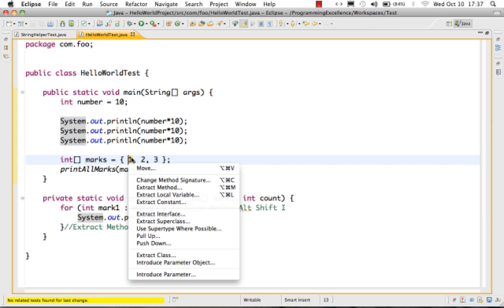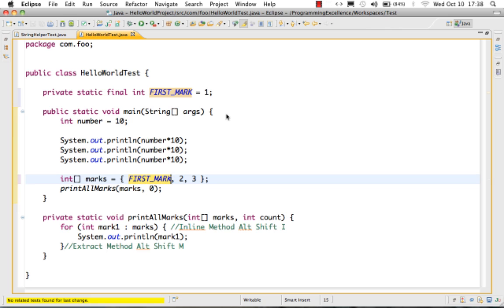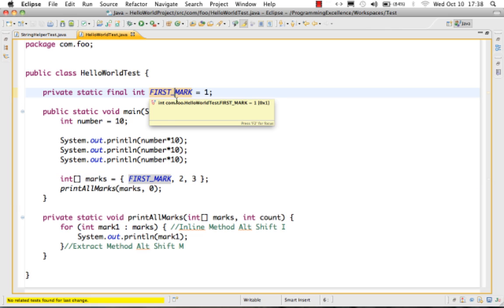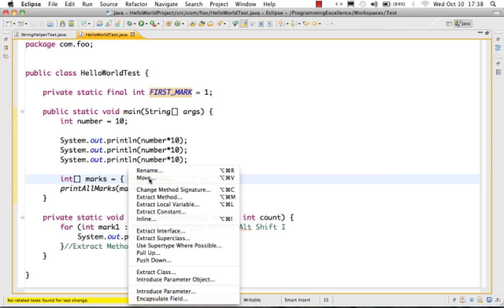The other options present on a number or a primitive, like a local variable, is extract a constant. You can extract this to a constant, and I can give a name to it. Let's say I want to give the name as first mark. There you go. Now a public static final int first mark is created, and that is used in here. There isn't a direct keyboard shortcut for extract constant. I have to do Alt Shift T, or do a right click, refactor and extract constant.